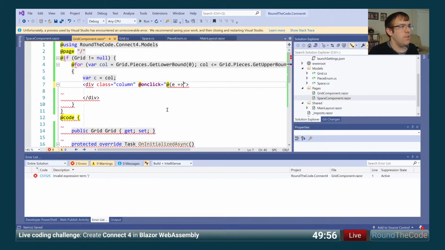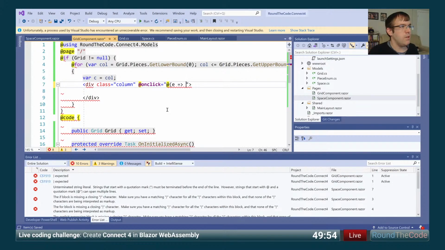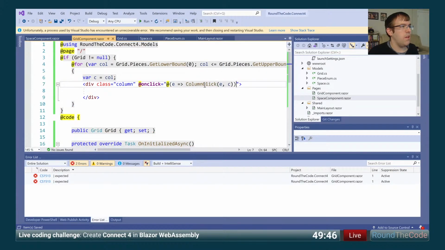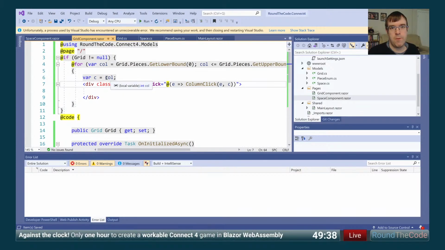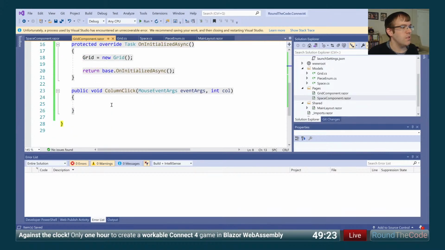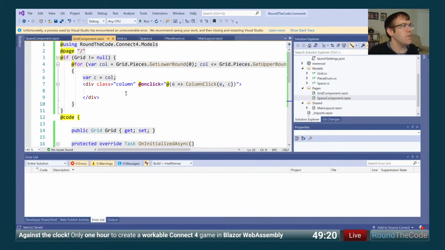So we need to get the E, which is the event argument, and then we're going to call column click, something like that. So E is the mouse event argument, and C is our column here, which we set a local variable for. The problem being is that if we just use col, by the time you actually render the onClick event, it will be set to 6 or 7. It will be at the end of its for loop, so it won't actually have the correct number. Okay, so we've got that far.